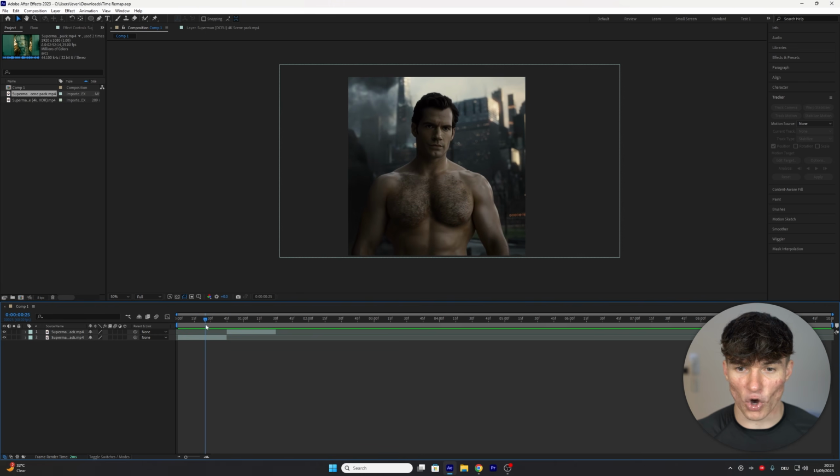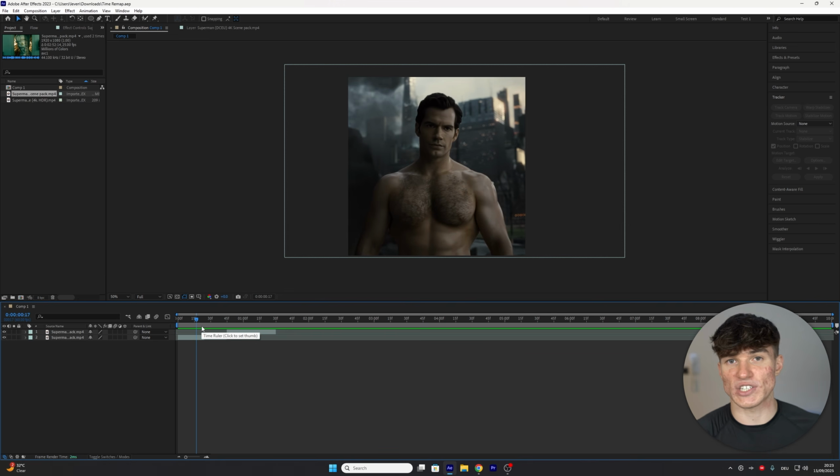As you can see, I picked Homelander, and ideally you want to use clips that have a little bit of movement so that you can actually see the reverse. If your character just stands still and you reverse the whole thing, then there won't be any noticeable change.